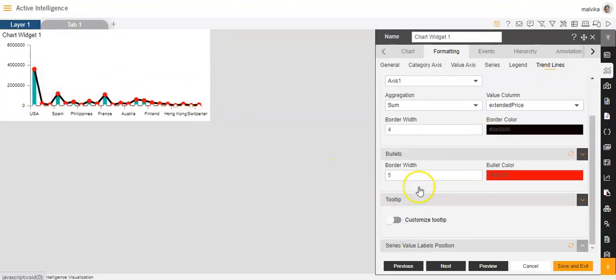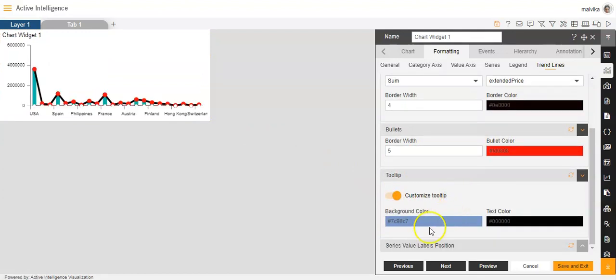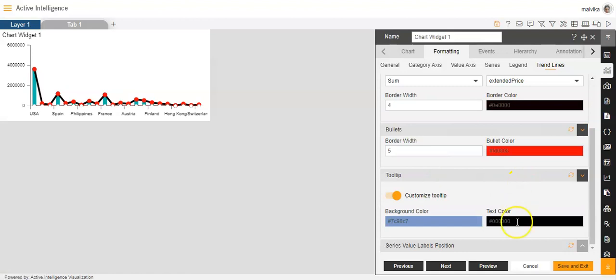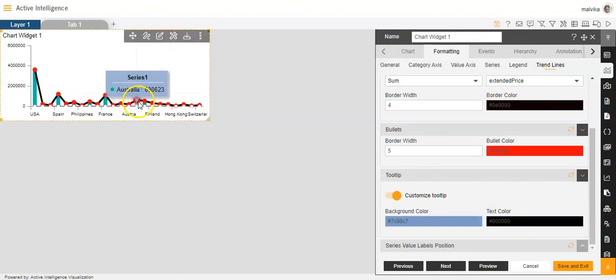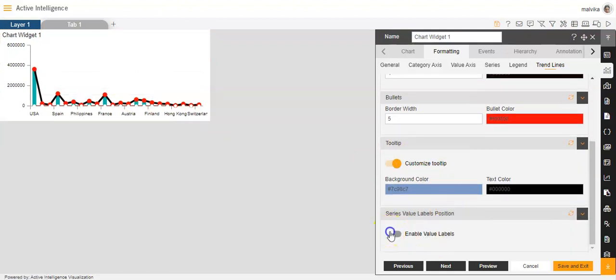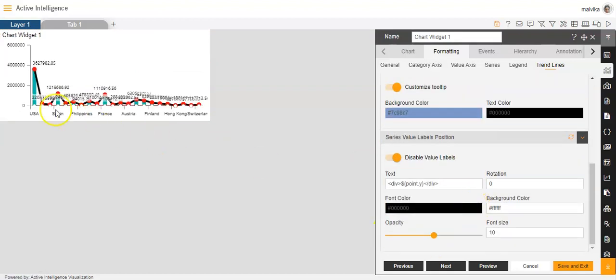Then we have the tooltip. If you want to customize the tooltip, the background color I'll keep as blue only, and the text color I'll keep black. So when I'm hovering over the bar, you'll see that the text color in the tooltip is black and the background color is blue. And the series value label position, if I enable it, you'll see that the value label appears over the bar like this.